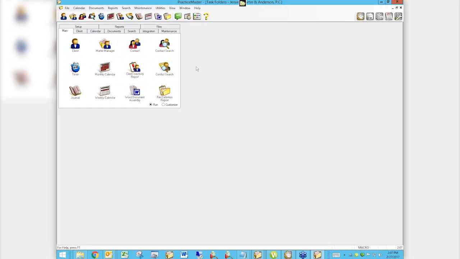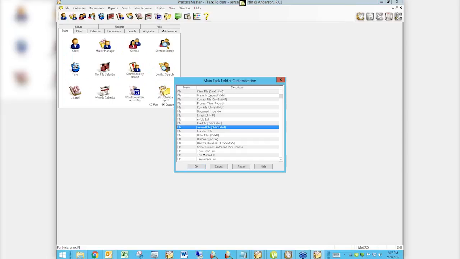So if there are certain functions that you do all the time, specific to you, because this is a user setting, I change this for me, it only changes my task folders, not anybody else's, I can make these work for me. If I don't need to have the journal icon here, I can change it to something else. That will change the journal icon up here to something else. So to do that, we're just going to click on Customize. And once I click Customize, then any one of these icons that I click on will be able to be replaced with something else. So I'm going to click on the journal, and this gives me a list of all of the things that I can replace the journal with.